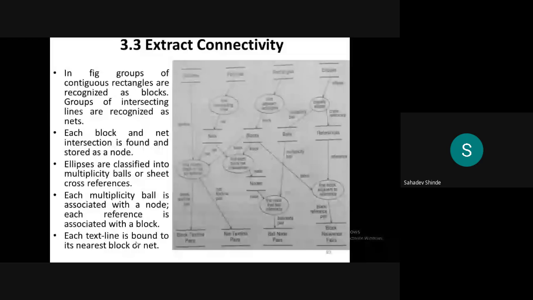So in the figure, groups of contiguous rectangles are recognized as blocks, and groups of intersecting lines are recognized as nets. Each block and net intersection is found and stored as a node. Ellipses are classified into multiplicity balls or set cross references. Each multiplicity ball is associated with a node, and each reference is associated with a block. Each text line is bound to its nearest block or net.